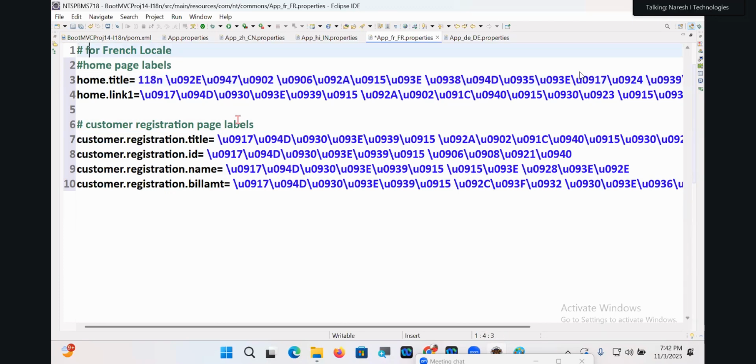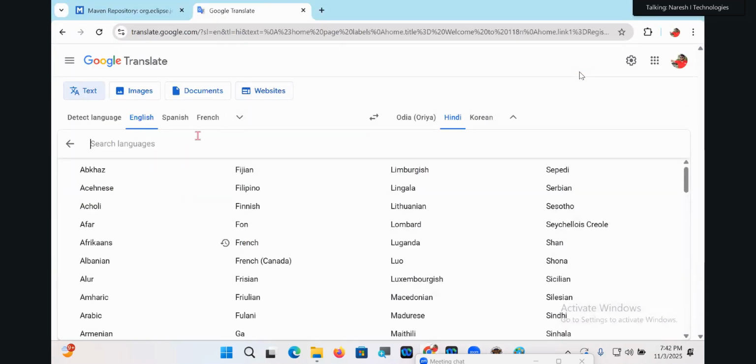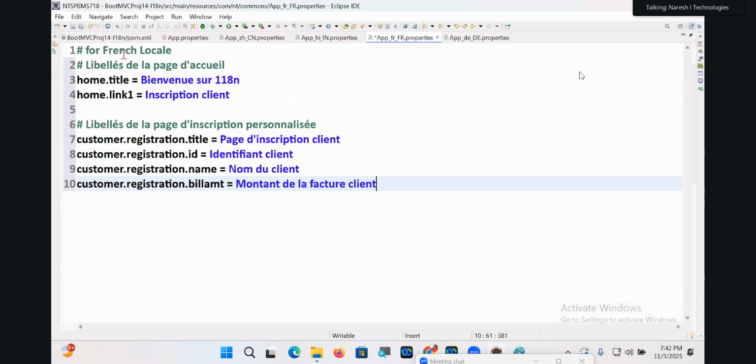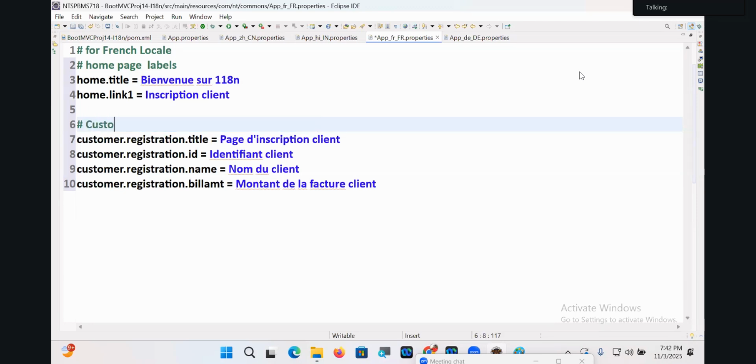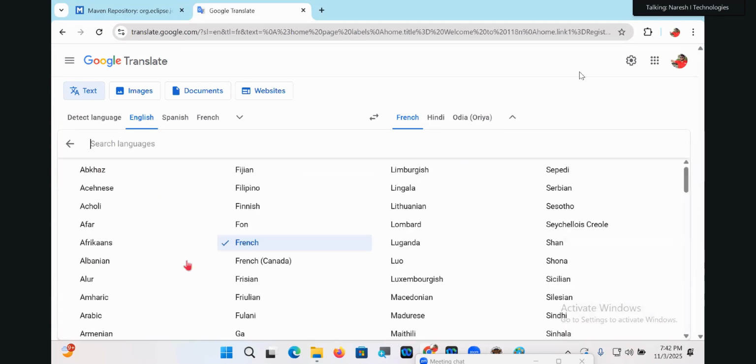Yeah, this is coming as it is, but I'm looking for French locale. First of all, let me take French. Yeah, it is coming for French, guys. Copy this. Come to this, paste it. Yeah, for home page labels. Customer registration page labels. Yeah, fine, guys.